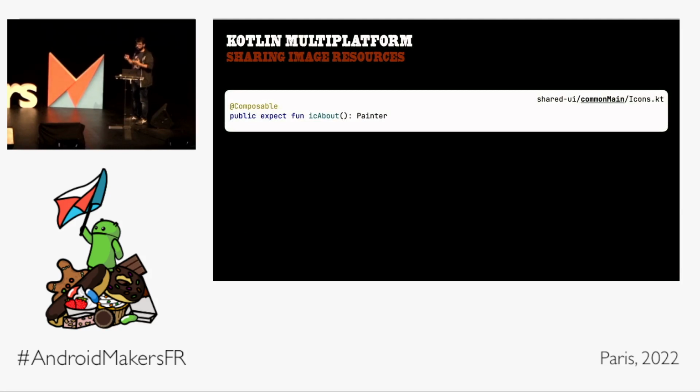So the best way to have this working at this moment is just to create a function that's going to be a composable function that refers to an image. So in this case, I've got my composable ICAbout, and I expect someone to define what the icon about is. So someone needs to define this.